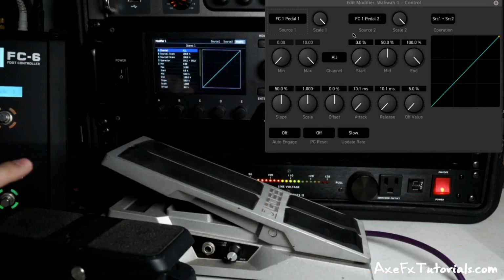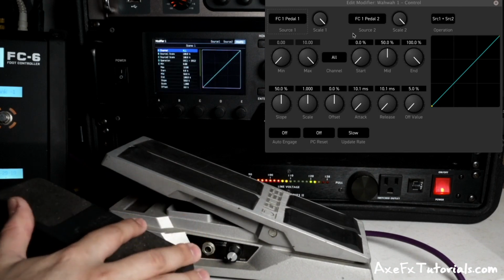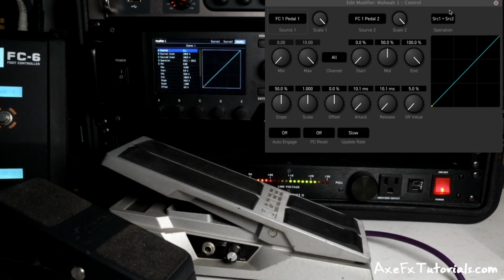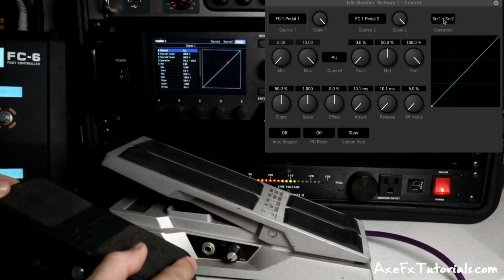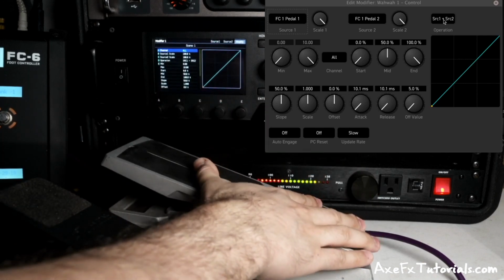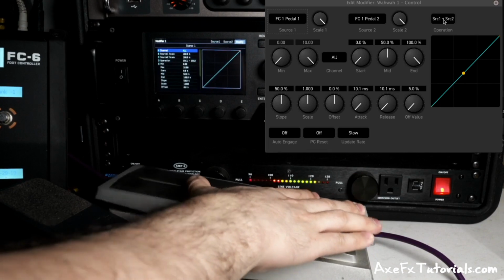Nothing happens because pedal 1 is all the way maxed out, so there's nothing more to add. You can't add more than the full value here on this graph. So if you have the operation set to add, if you're using two pedals to control one parameter like the wah, make sure you park your pedals at heel down position so when you do go to the other pedal, you can use the full range.